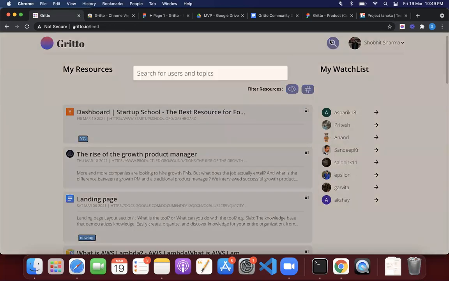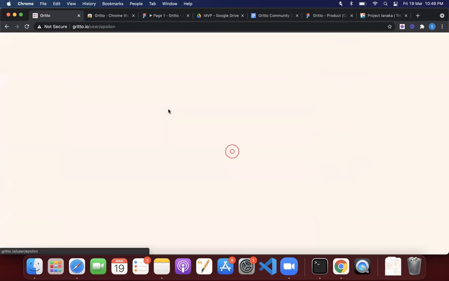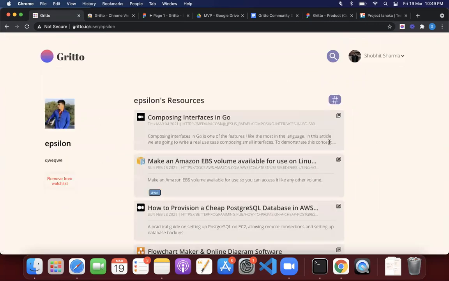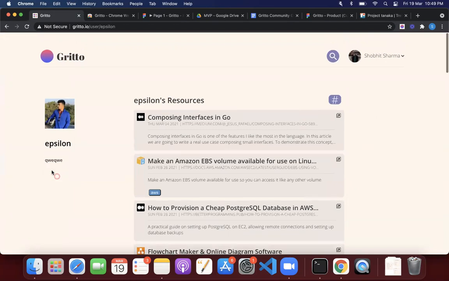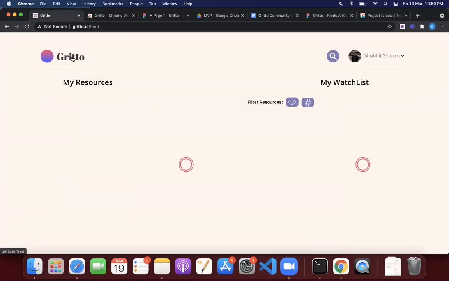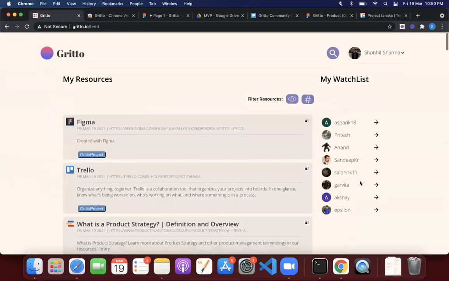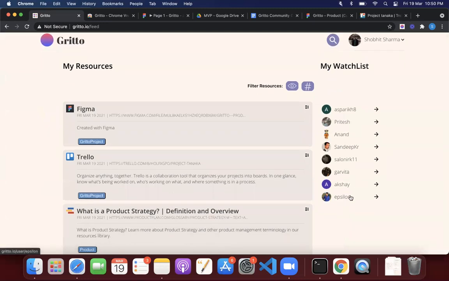We also have a search feature wherein I can search for users and also for topics. Let's say that I have one of my colleagues, Akshay. I search for that profile and click on it. When I'm redirected to Akshay's page, I can see all the resources that he has added publicly. I can also add Akshay to my watch list by clicking on this button here. And in the future, when Akshay adds any new resource publicly, I will see a notification here and be notified.